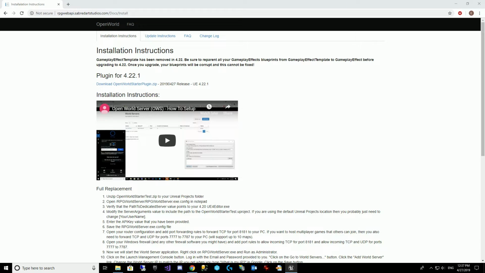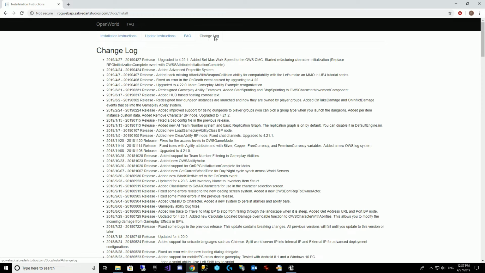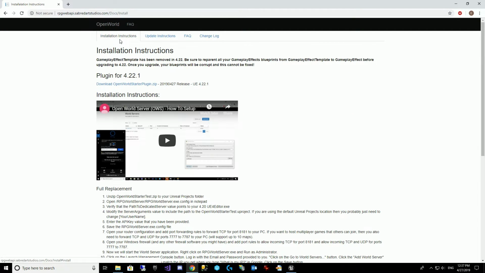Now let's take a look at our project. So first thing we have to do, as always here, I've upgraded to 4.22.1. And I've also added, we're going to need to use the set max walk speed in the OWS CMC. And because I did some refactoring on the character initialization, we're going to have to do a few things there too. So let's download this.